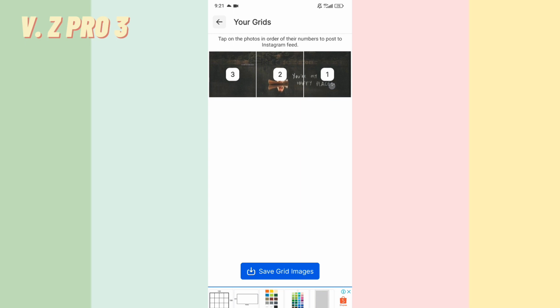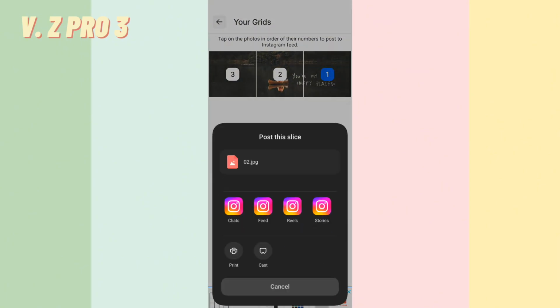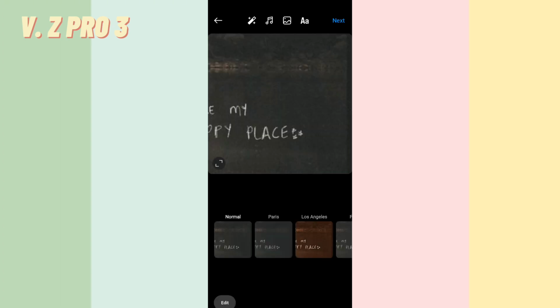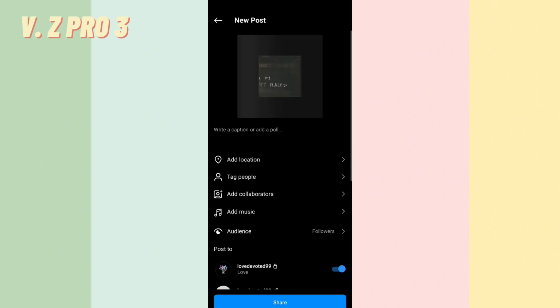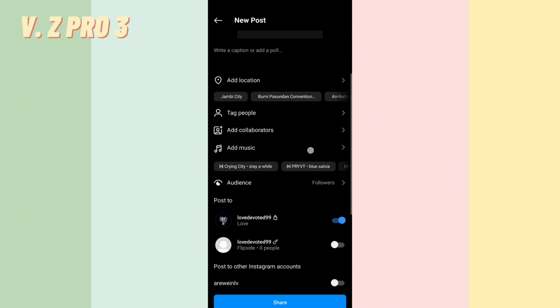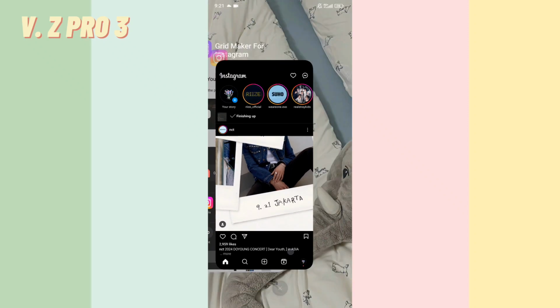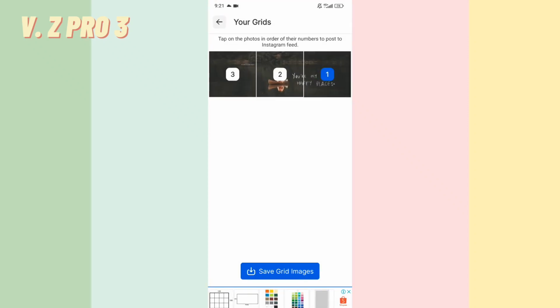So first, number one picture is the first photo that we have to upload. You can tap on feed. Tap on the upper corner. Click on next. You can add caption or you can just share. We'll share. You can go back again to the grid.